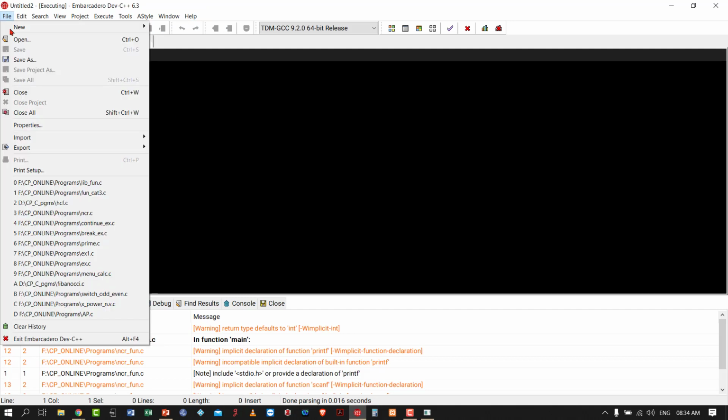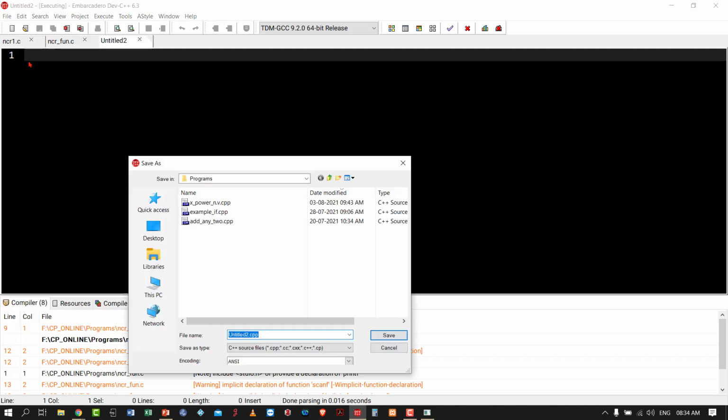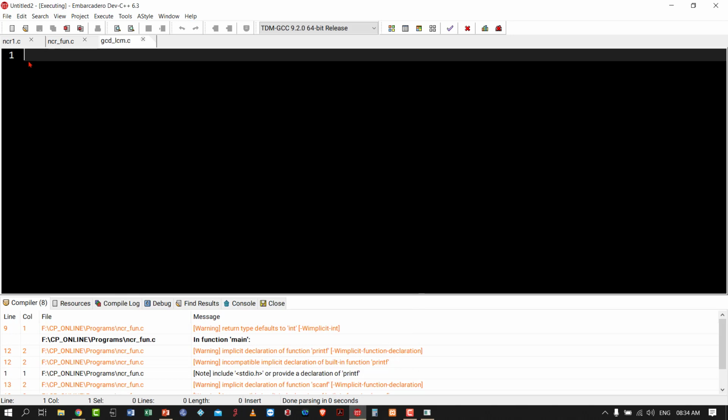Okay, first I will write the program, GCD LCM .c. Here I am going to write the program using a function. What we have discussed here is to find GCD of two numbers. When we use a function, it will contain two inputs and one output. The input will be of type integer and the output is also integer type.